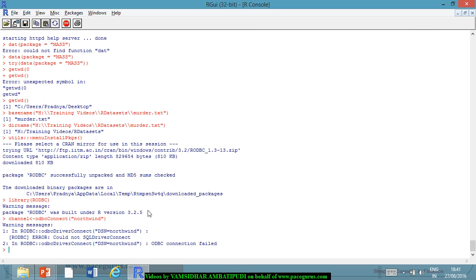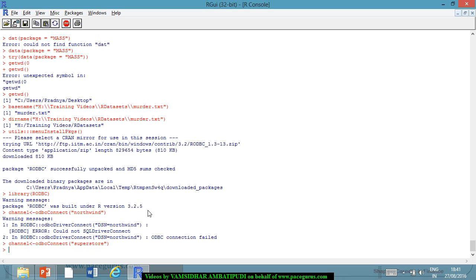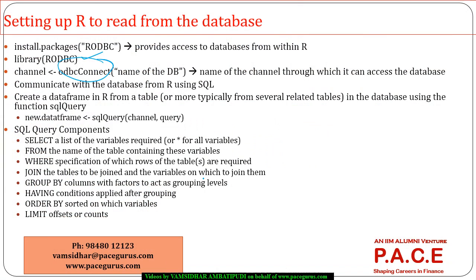So let me now see if I can connect using this ODBC connect. Let me see if I can connect Superstore. Yes. So using my MDB database, I'm able to connect to this particular Superstore. Right. So that's the first step. Then I'm able to now communicate with the database from R using my SQL command.